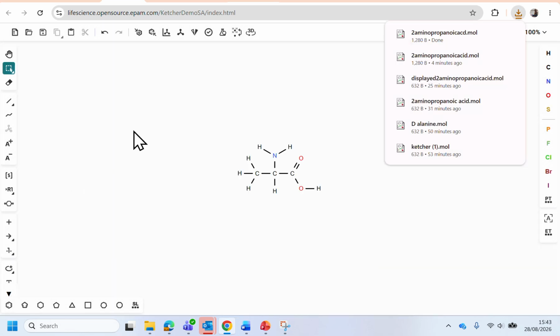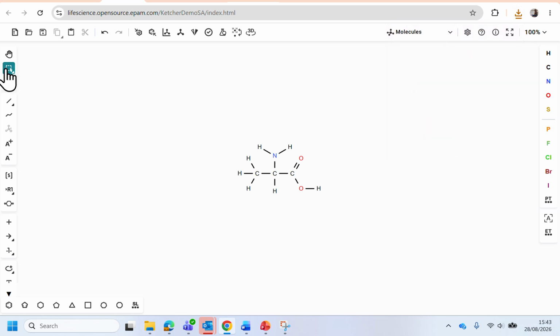Now it might be that you simply want to copy and paste this into a Word document, so if you choose the select tool and you go to this icon here, the copy icon, that will copy it as an image and you can paste that directly into a Word or a PowerPoint and the green highlights will disappear.